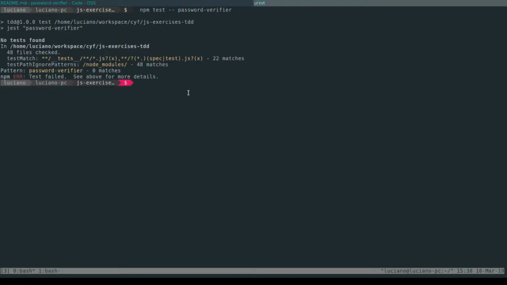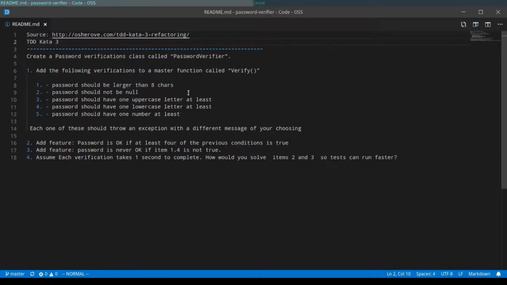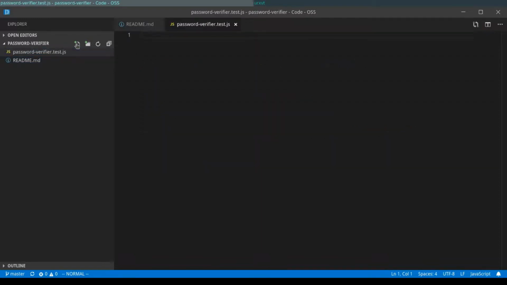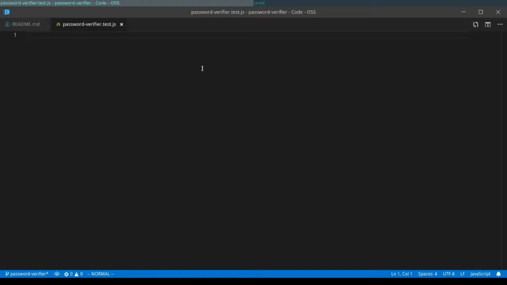So let's go there and write our first test. I'm gonna open the File Explorer here, and I'm gonna click here on File, and I'm gonna type password verifier.test.js. Remember that our test file should have the extension test. So let me hide that window now. Cool.